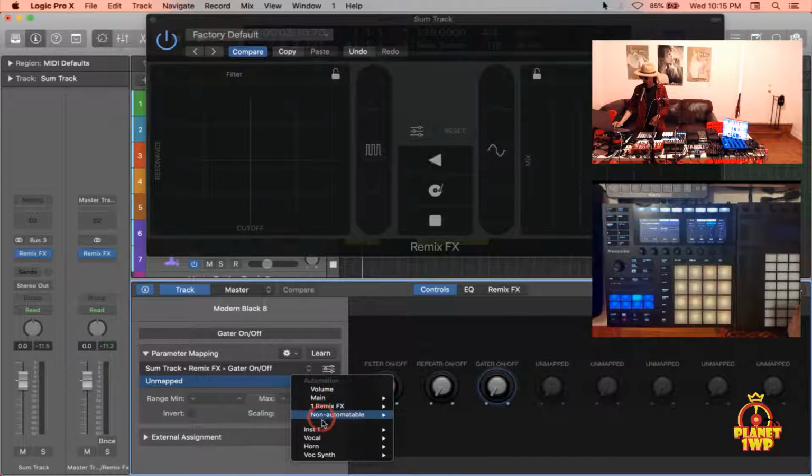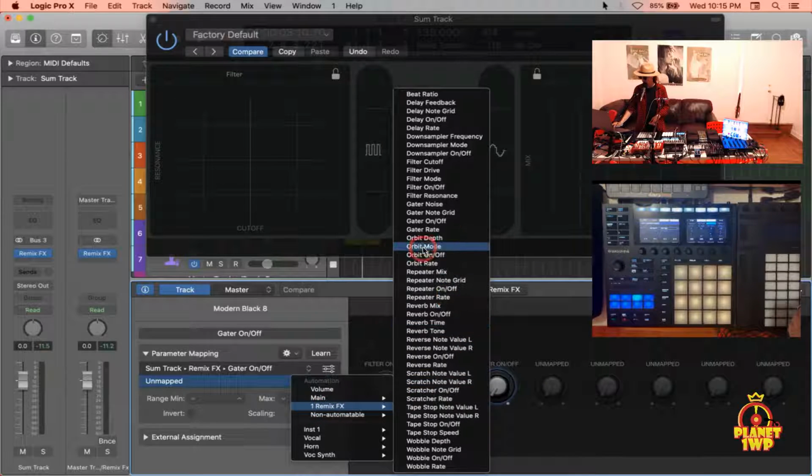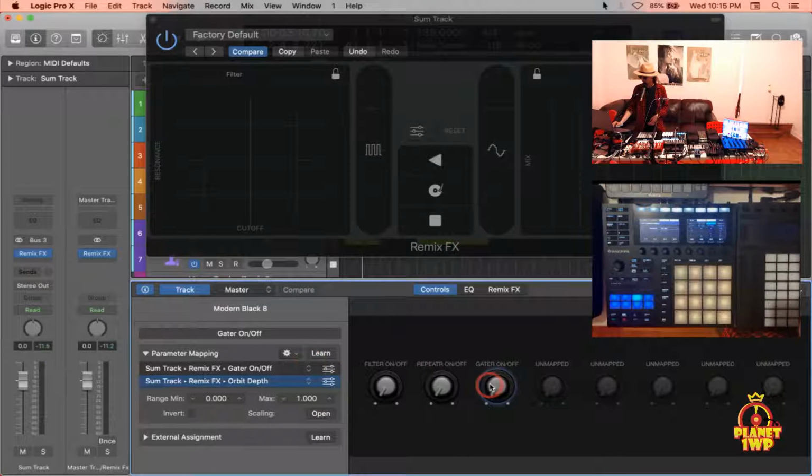Now I look for the gator, remix, gator. And then on that one, we're going to do, let's do the depth. Okay. When I turn that knob, it will do both. Okay. So now I'm pretty cool with that for now, 3.